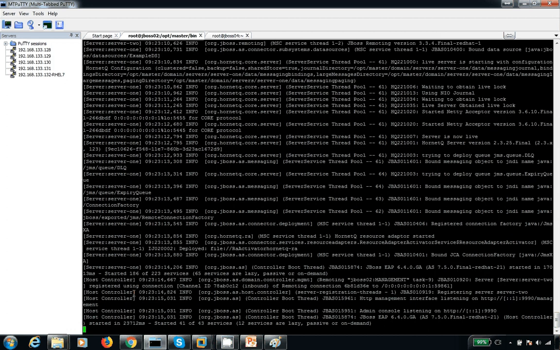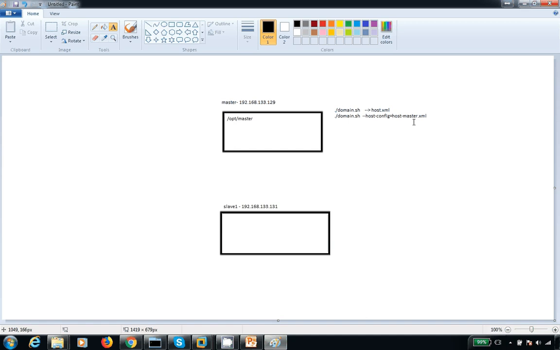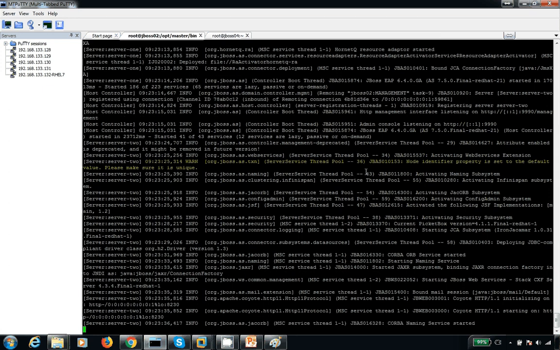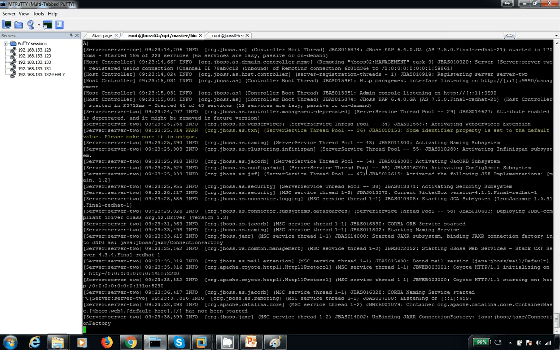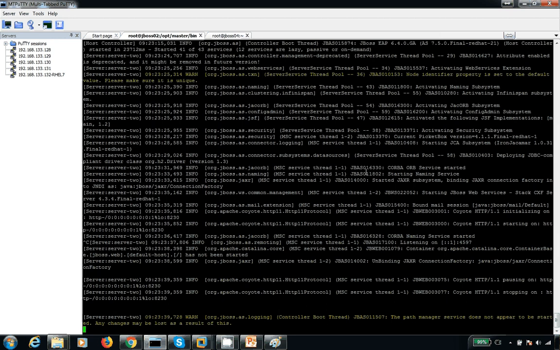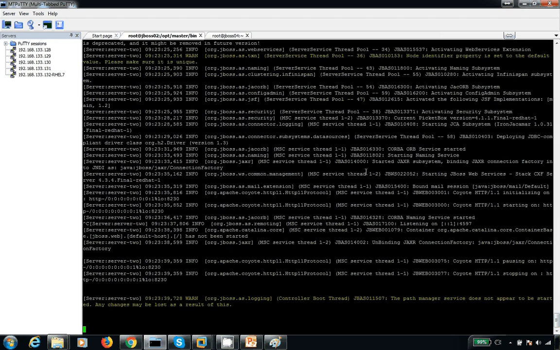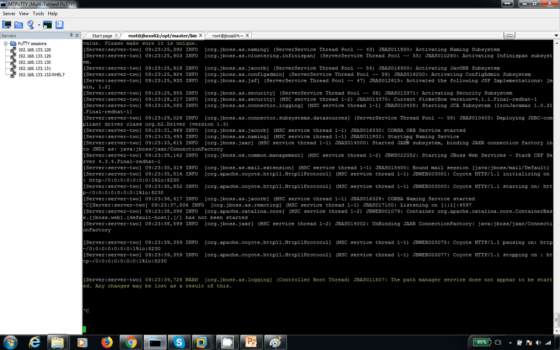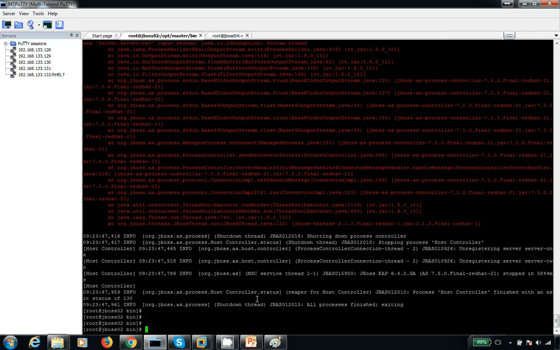If you don't want to make any servers inside the master, you can go with host master. The default host.xml contains some servers information, so it's going to start them. Of course, you can choose this host.xml and remove them, it's up to you. But I don't want to modify anything on this, so I'm trying to stop this.